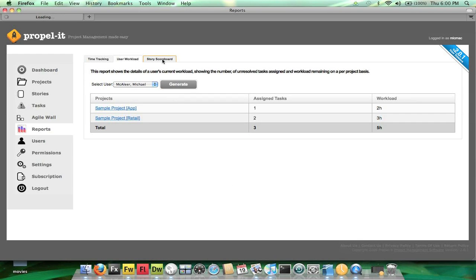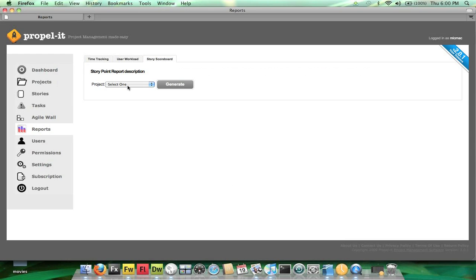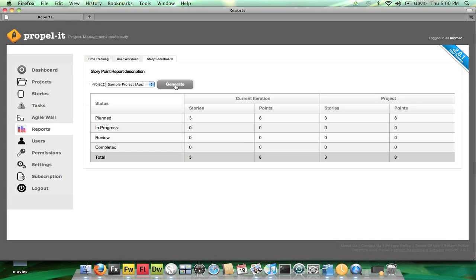And finally, story scoreboard. Let's select a sample project and click generate. The story scoreboard gives a basic overview of the current iteration stories and points compared to the project's overall stories and points based on status.